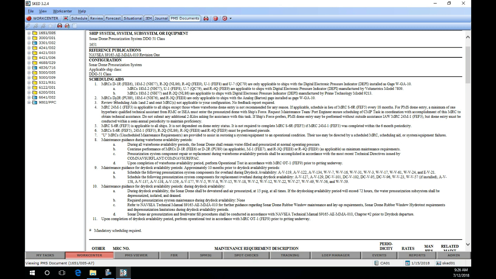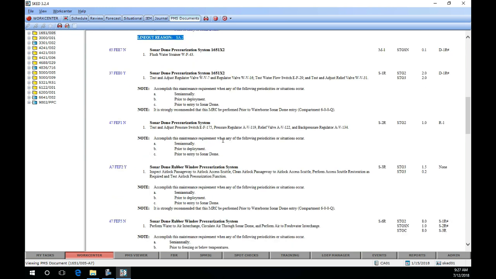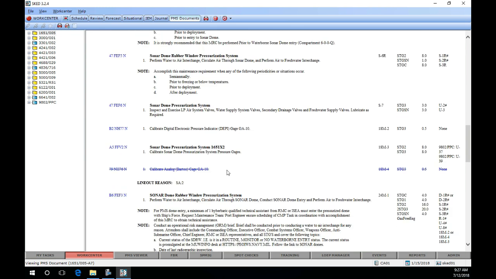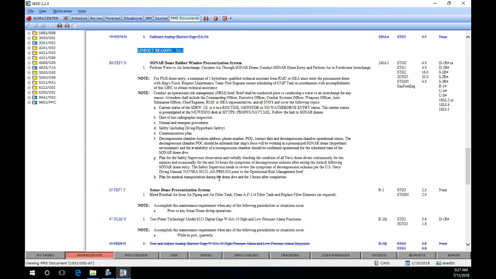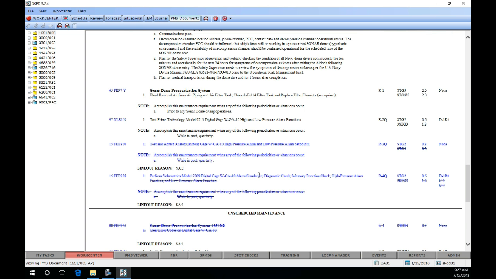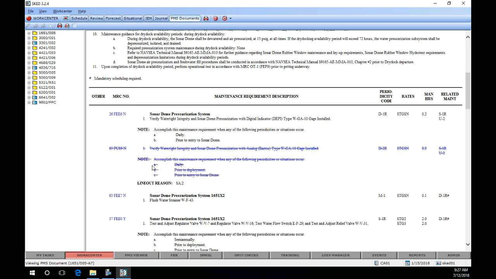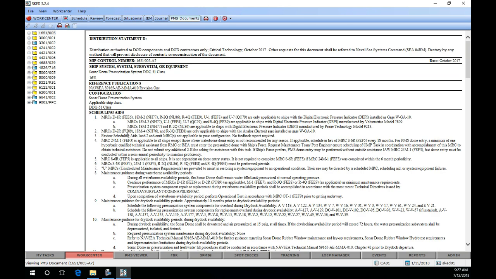Now let's review the accuracy of this line out by reading the details and guidance of this scheduling aid. Scheduling aid number 2 states, MRCs D2R, 18M4, and R3Q are only applicable to ships with analog Barton gauge installed as gauge WGA10. If this scheduling aid is applicable to D2R, it should also be applicable to 18M4 and R3Q, which means 18M4 and R3Q should also be lined out with scheduling aid number 2 as the justification for the line out. As we can see, the 18M4 and R3Q are also lined out with scheduling aid number 2.